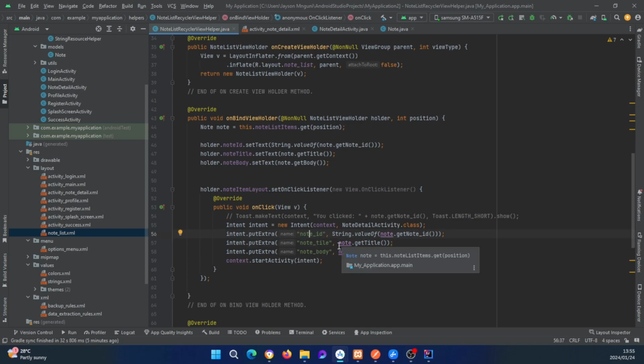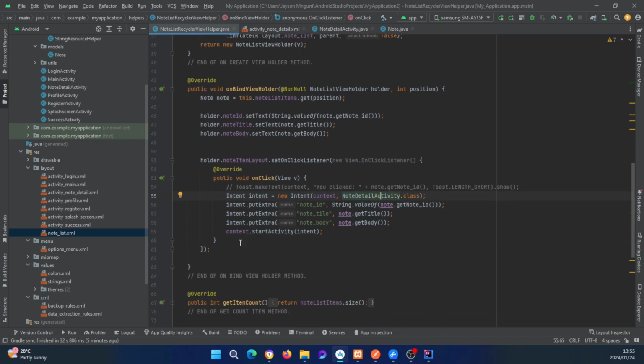It has key value pairs as well, so we give it names like node ID, title, and body, and then we set it to the value of these objects here at the top. So node.get title, node.get body, and then context.start activity.intent. Then we send it to wherever we're going, which in this case I think is the node detail activity class or view, and then we'll be able to pull that information from there.